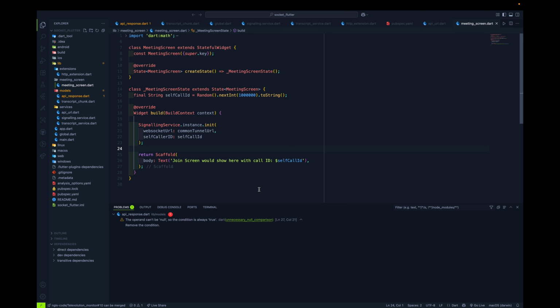So let me give you a quick recap of what we have done. We have created our models, our services, our globals, and multiple others. Our first screen is the meeting screen. In the meeting screen, we assigned ourselves a self caller ID. A caller ID is important because if you want to call someone, or receive a call from someone, you need your unique ID. That is the only reason why it is important.